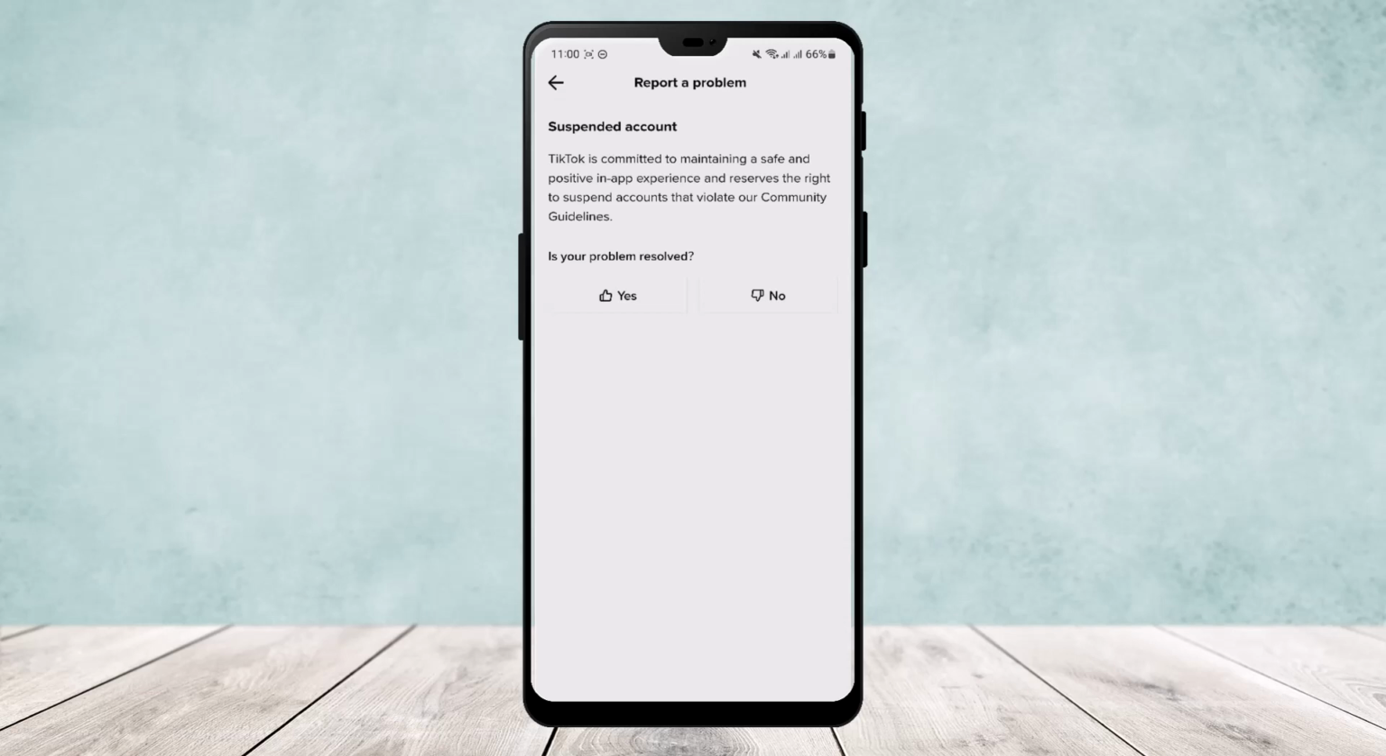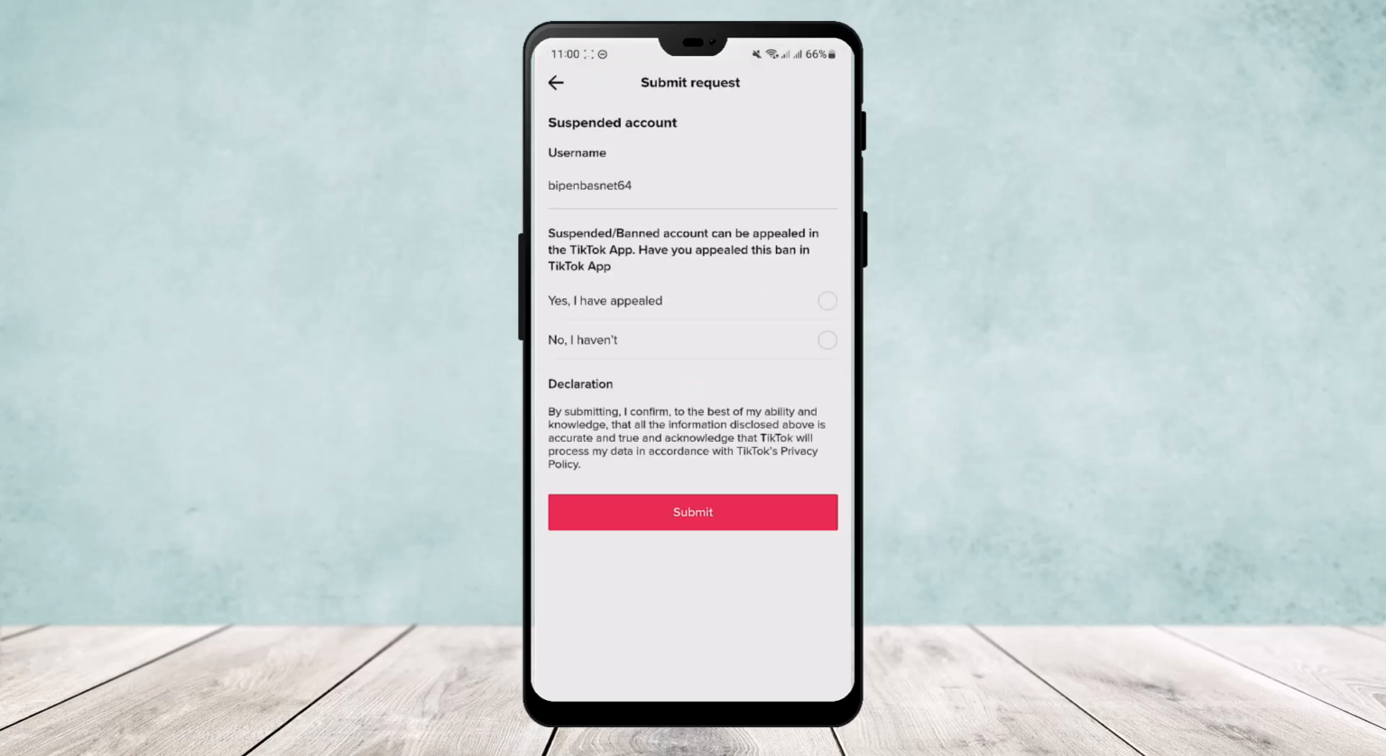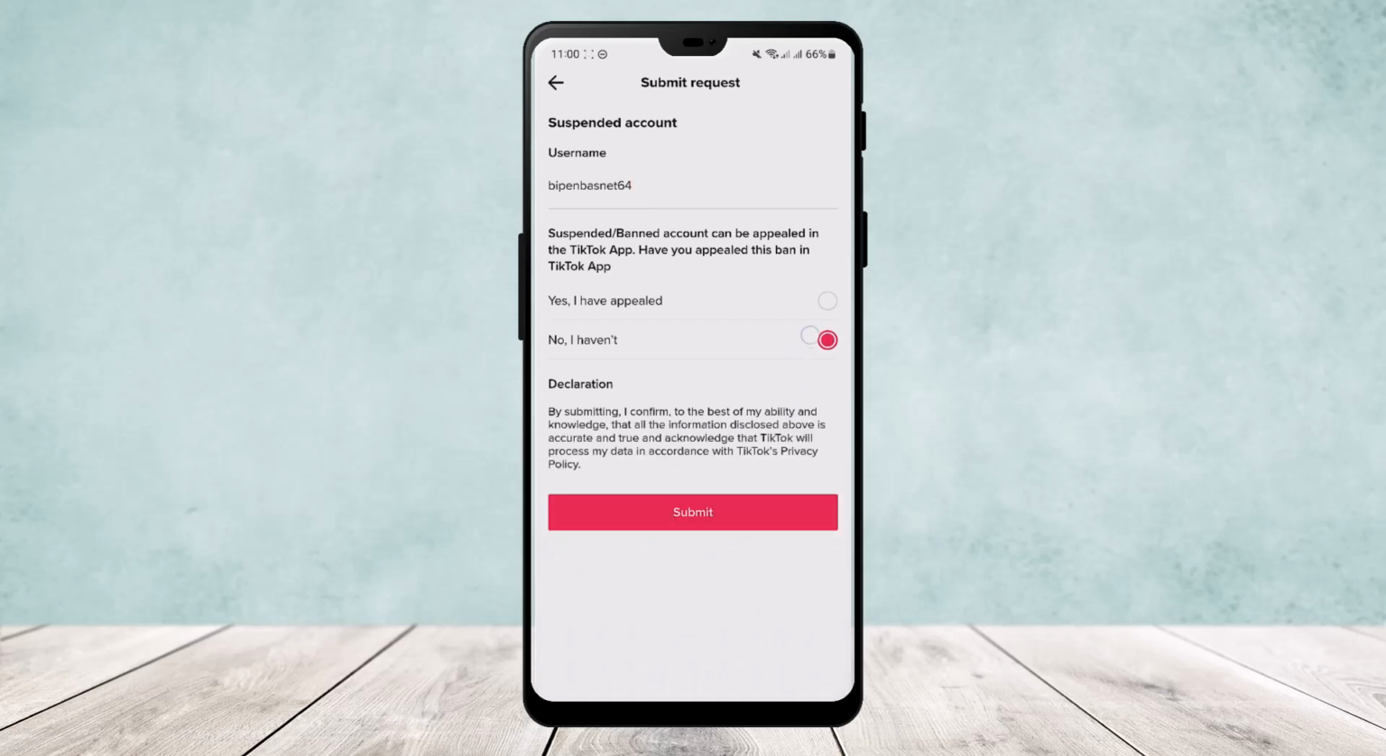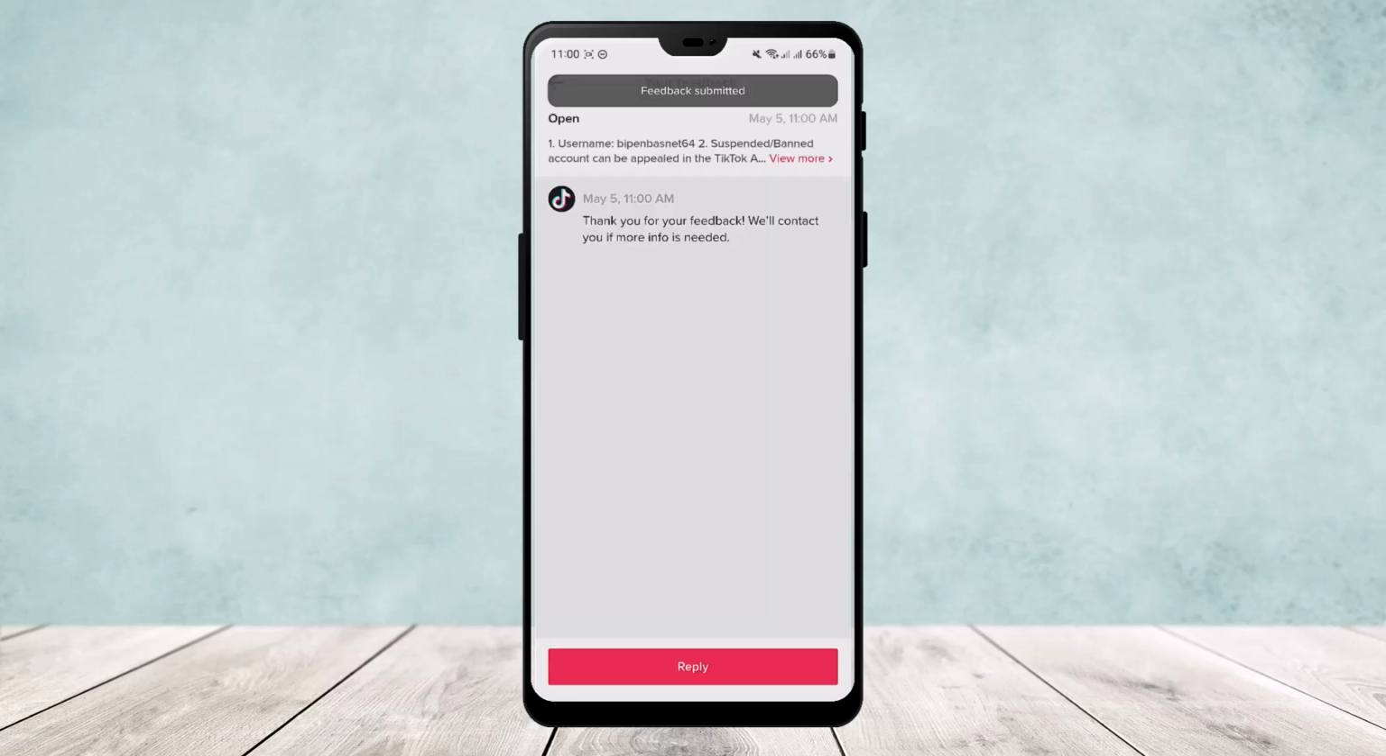Now, is your problem solved? Tap on no, and here go to need more help, and once here type in your suspended account username, and second option you can read suspended account can be appealed in the TikTok app. Have you appealed this ban in TikTok app? No, I haven't, and submit it. Now once you do this, they'll get back to you in a few hours' time and they'll contact you if more info is needed, and they might be able to help you.